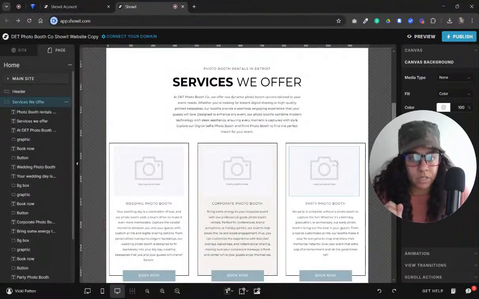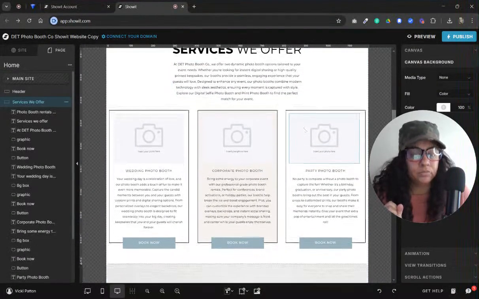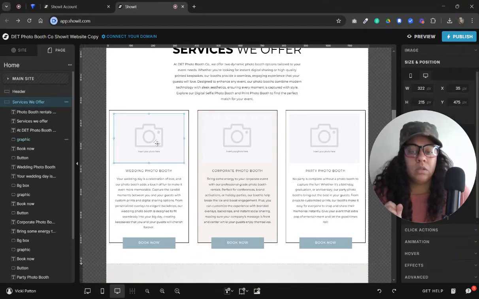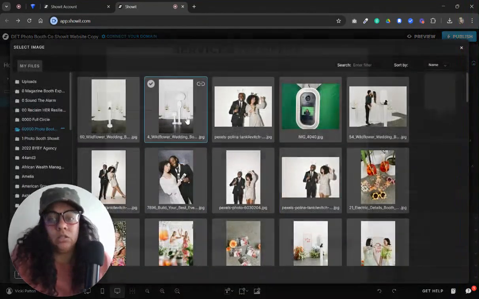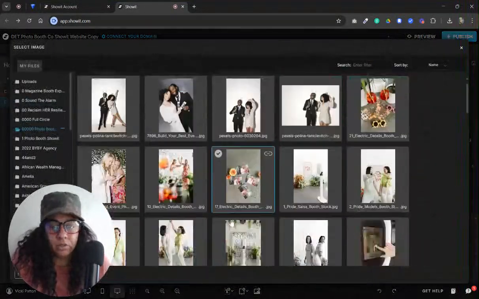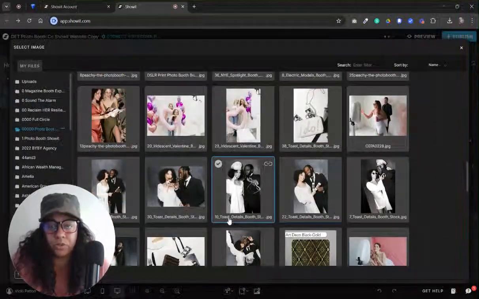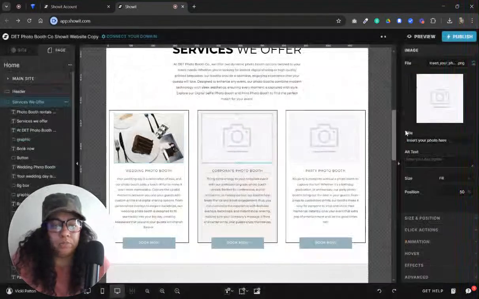Perfect. So now I have Services We Offer, and I'm going to go ahead and edit this text, and I'm going to add my photos. So then I'll go ahead and click to add my different photos. And actually, since it's services, I'm not going to show the booths. I will just show people.